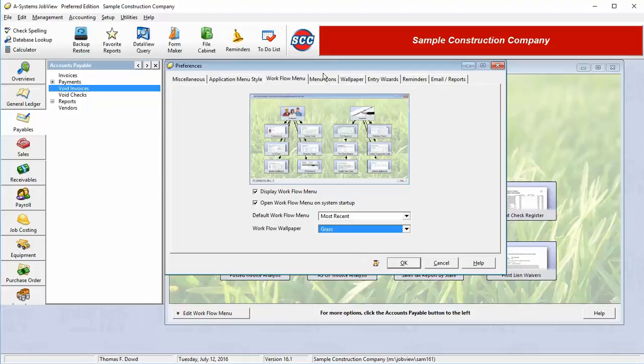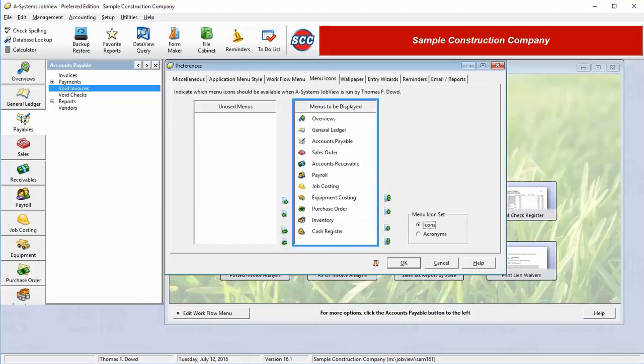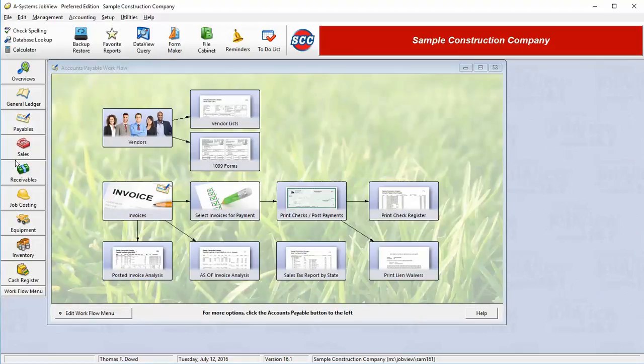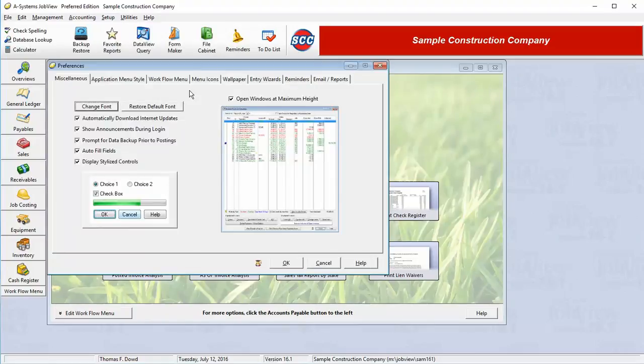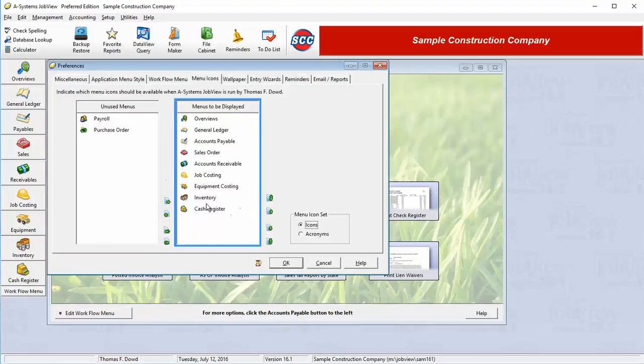The next tab is where you can specify which menu icons you want to be displayed in the icon bar on the left-hand side of the screen. This setting is also specific to the user who is currently logged into the software. We'll remove a few of the icons and save our preferences. As you can see, only the menu icons we have selected now show up on the icon bar. You can use these arrow buttons to change the display order of the menu icons. And you can use this setting to switch between icon pictures and acronyms.